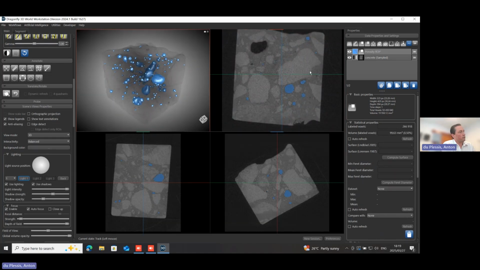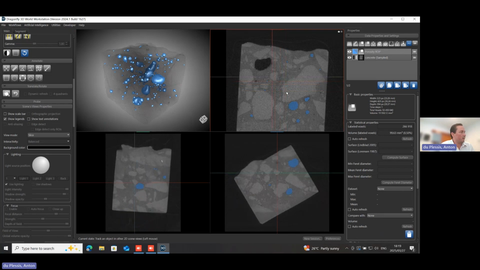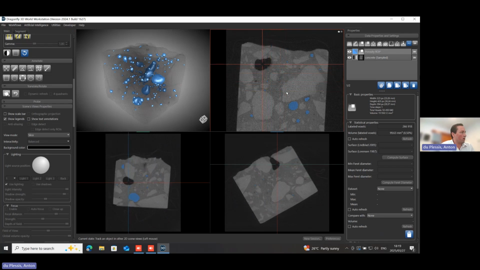The first thing that you might notice here is that we've segmented the porosity, and some of you might have already typed something in the Q&A box: there is a pore that's not segmented, but why is that?